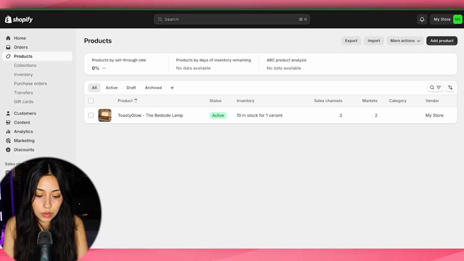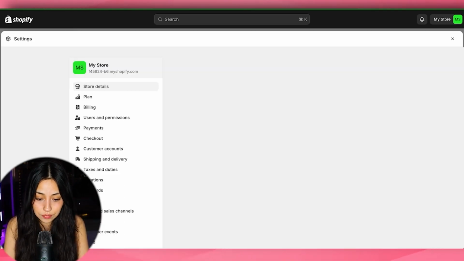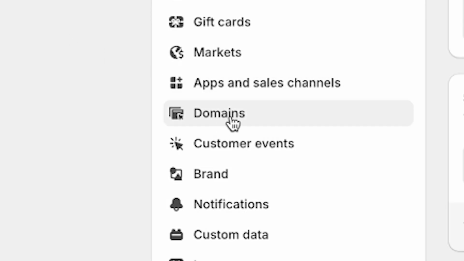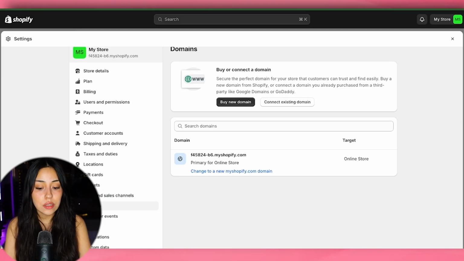But first of all, there's something very important that we need to look at, which is the domain. So for this, we're going to go to settings and we are going to go to domains. As we can see right here, Shopify gives us this really long domain that nobody would remember.